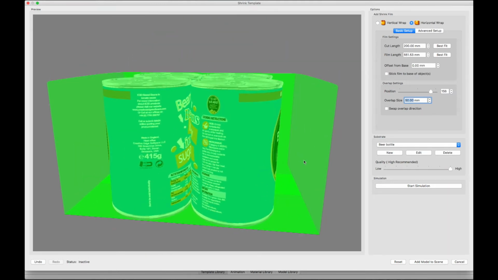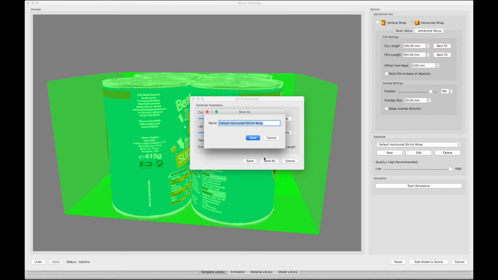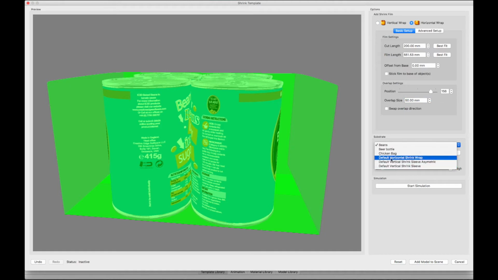In the Substrate window, we need to set the default horizontal shrink wrap material. We need to specify the shrink percentage of the bias between the cut length and the lay flat length to suit. Here, you would input the values that you know from your particular shrink film characteristics in order to achieve the desired result. All the values can be saved and used again in the Substrate editor here.